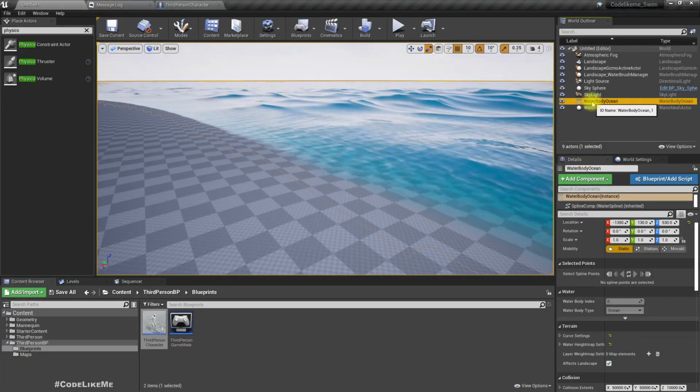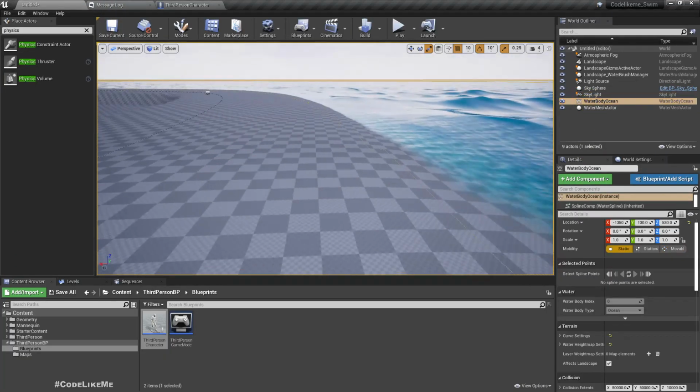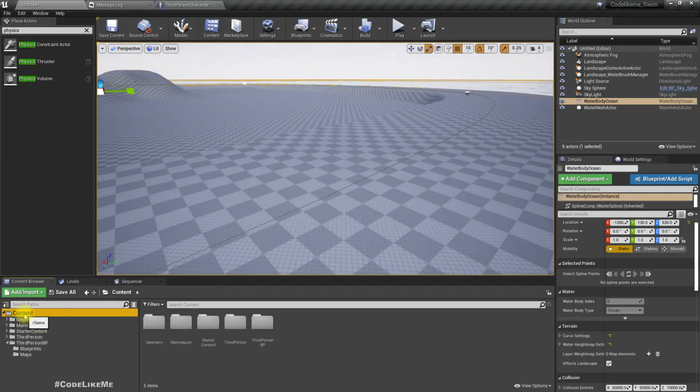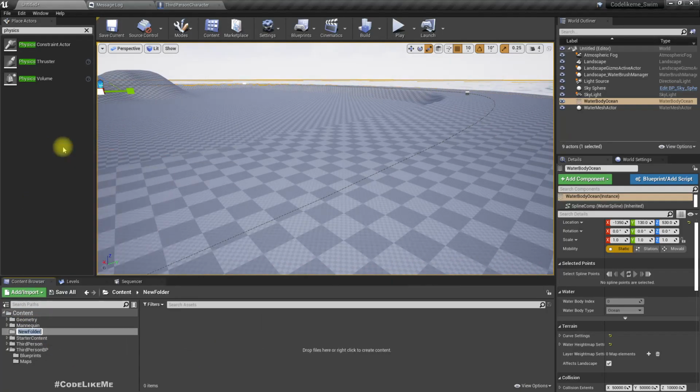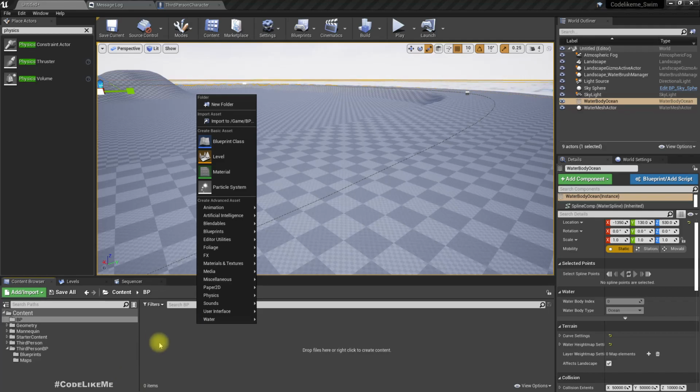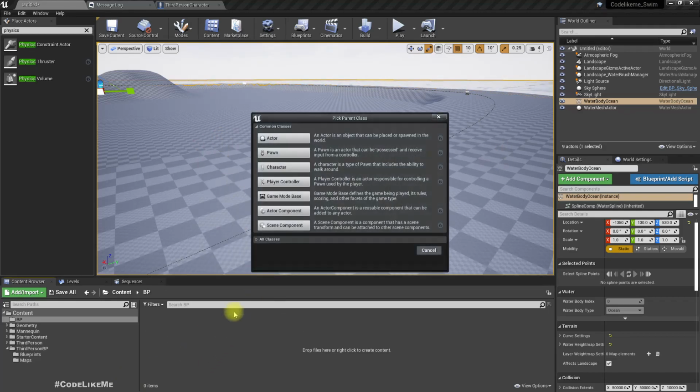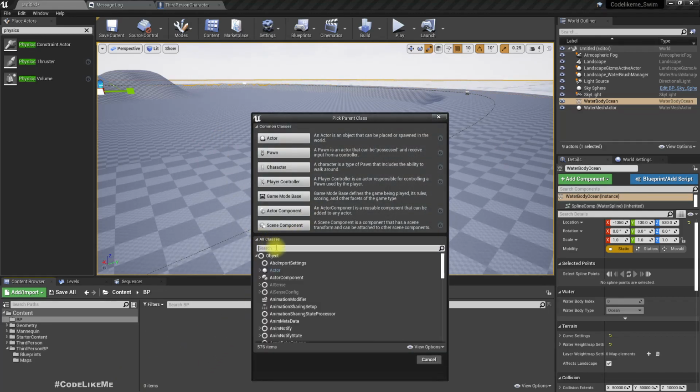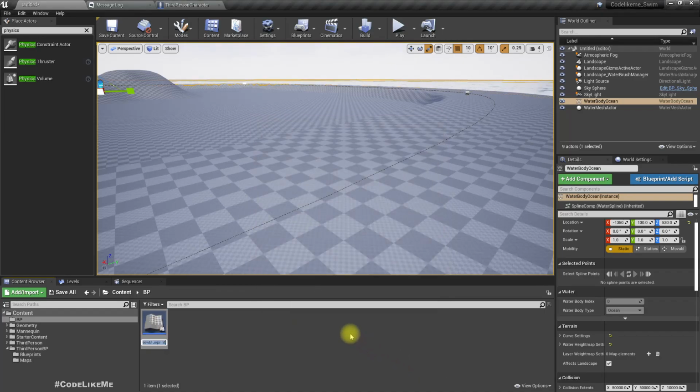So let me delete this water body. Now let's create a new blueprint, and I'm going to create a blueprint extended from this water body ocean. This way I'll call it BP ocean.